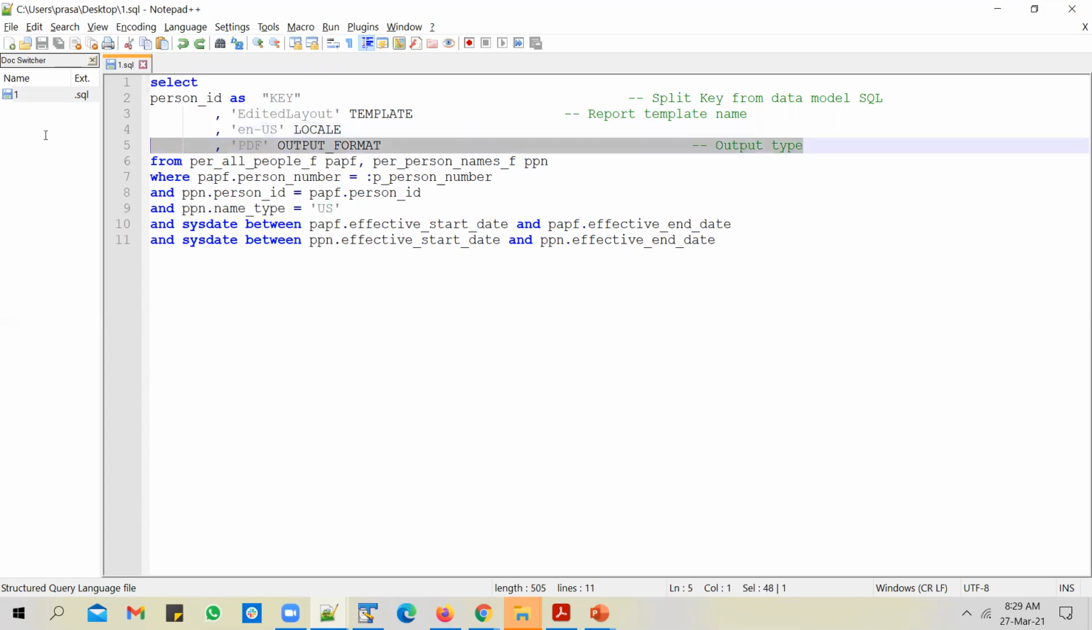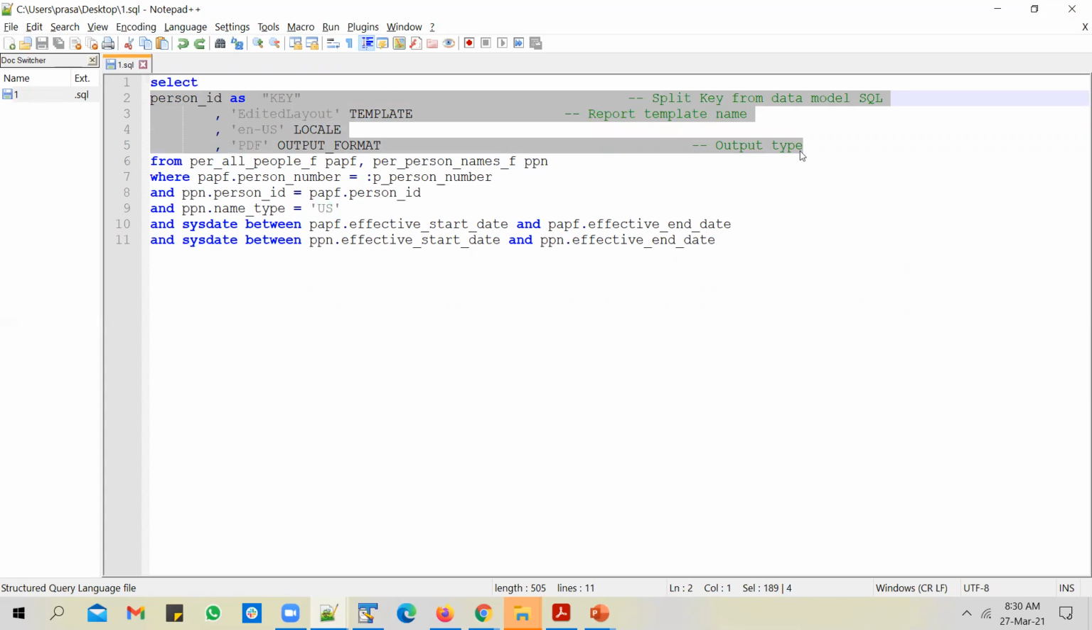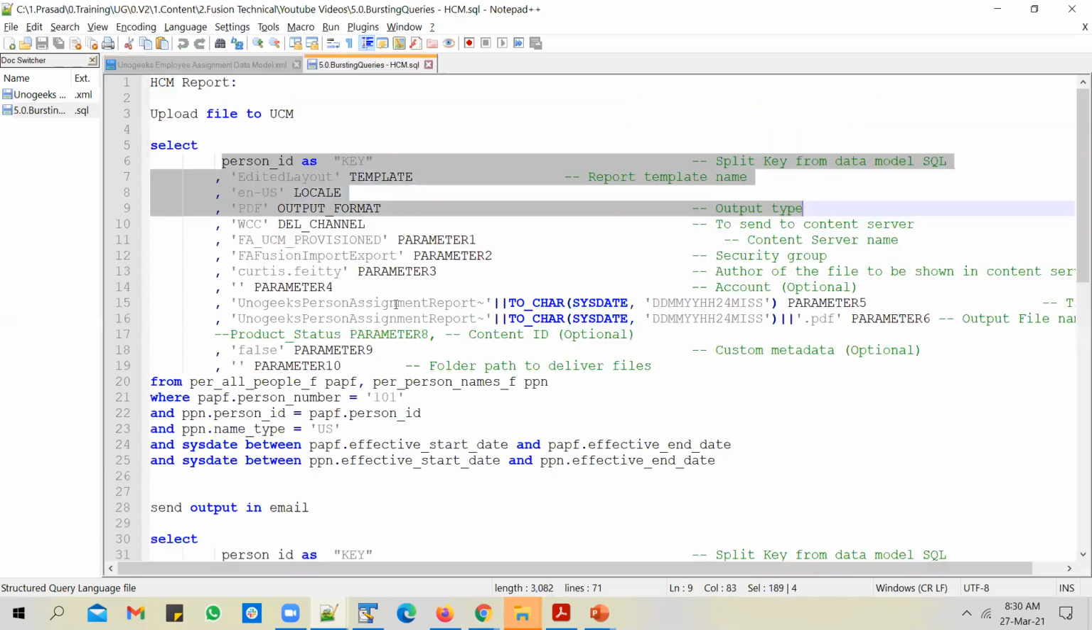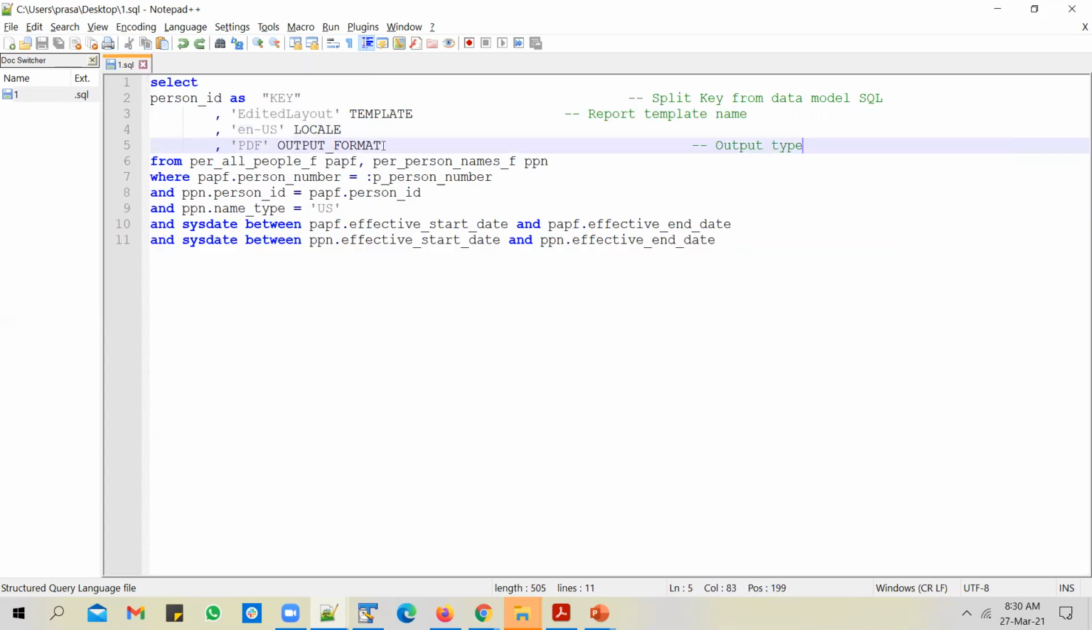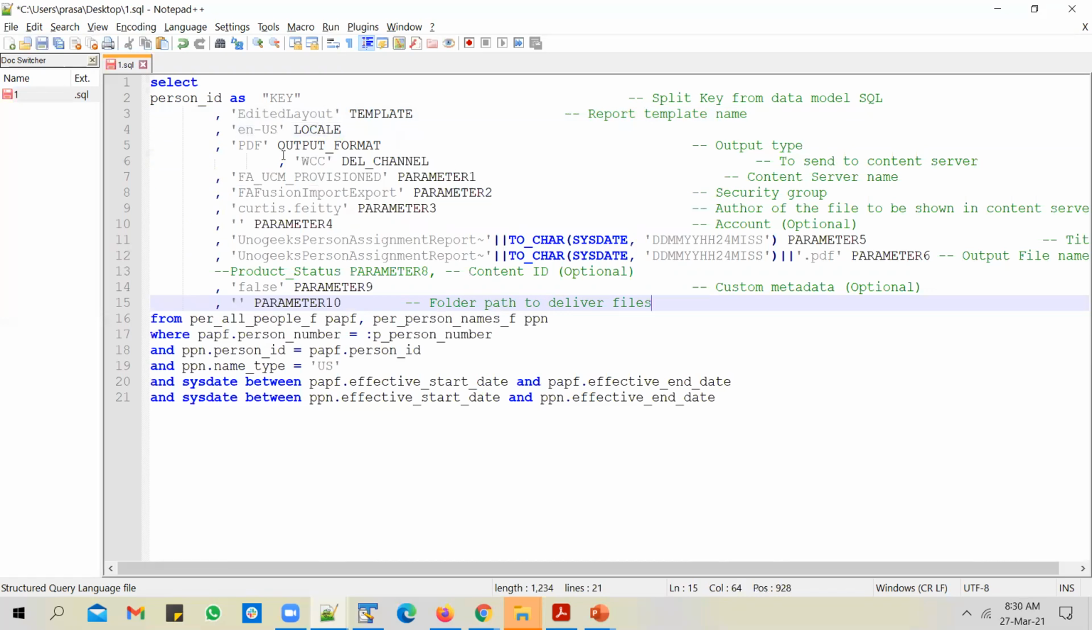Okay. And you need to first add in a set of parameters related to the template, and then you have to add in few more parameters related to the destination. So in this case, I want to upload the file to UCM. So I will add in a set of parameters related to the UCM upload. So if you look at those parameters, let me just paste them here. So I have to pass in around 10 parameters along with the delivery channel.